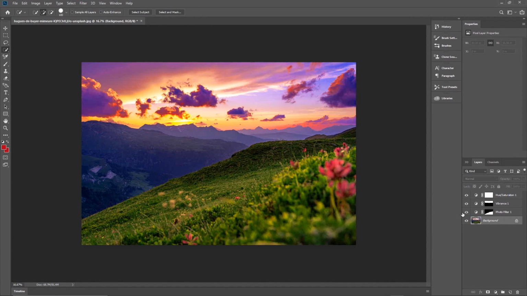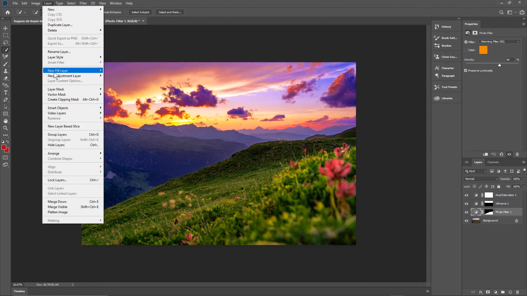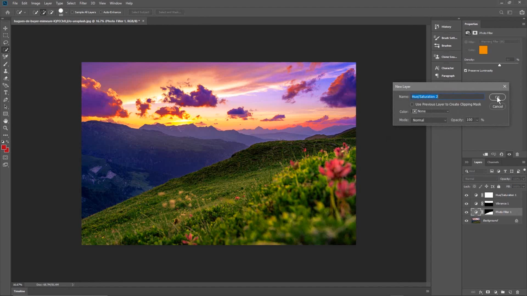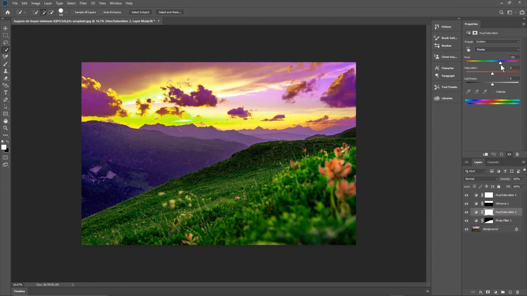And what we'll do is, let's click on this image here, this image right here. We'll go to layer, let's go to new adjustment layer, and we'll go to hue and saturation. And we'll just slightly tweak this hue here.